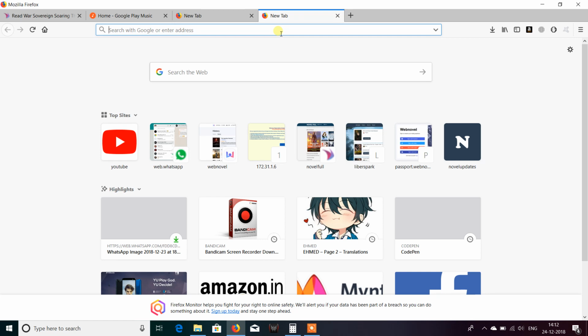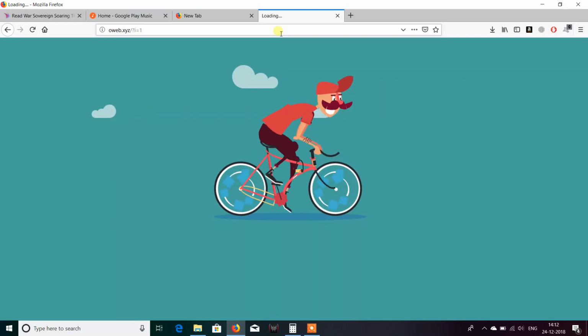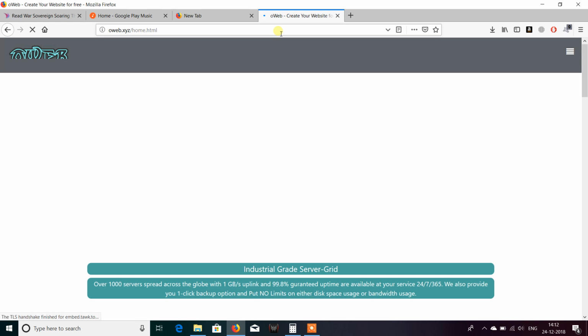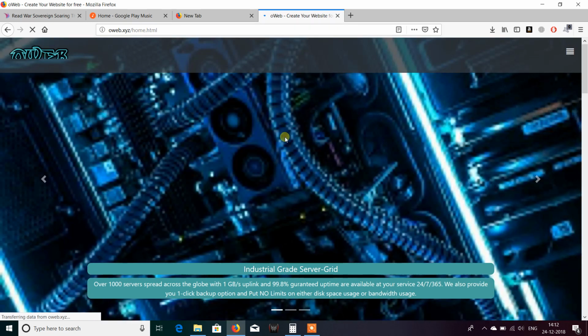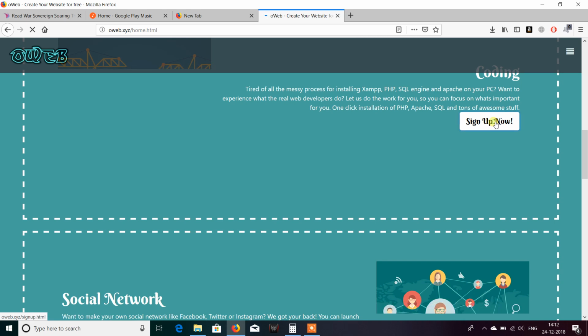So here we will start with going to our hosting website, that is oweb.xyz. Here we go. You can see some interesting loader out here. After going to oweb.xyz, we will proceed to its login page, sign up page I meant to say.